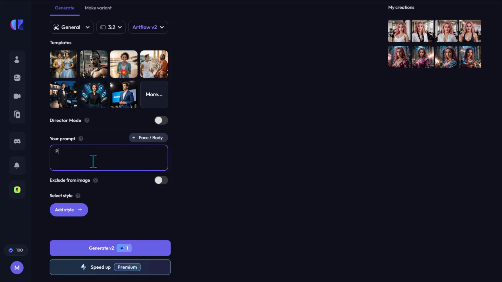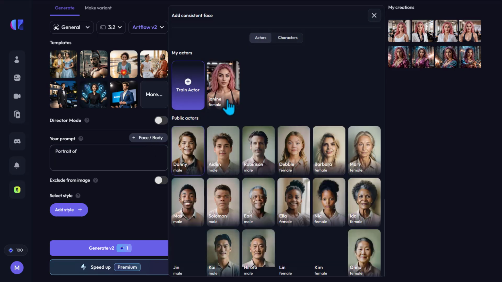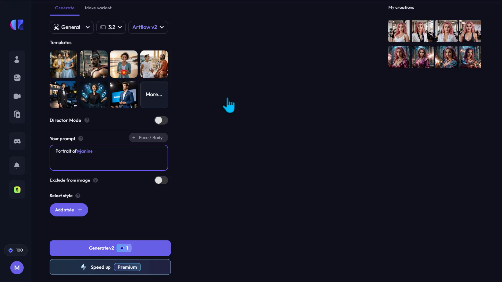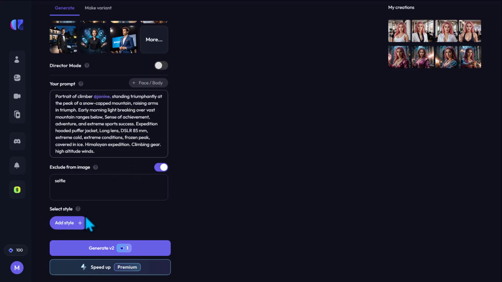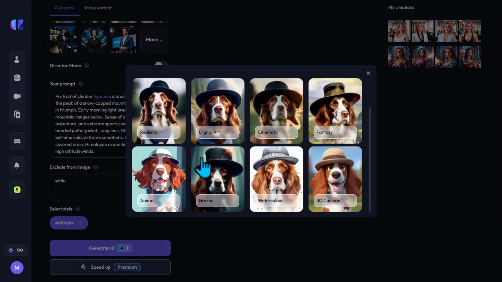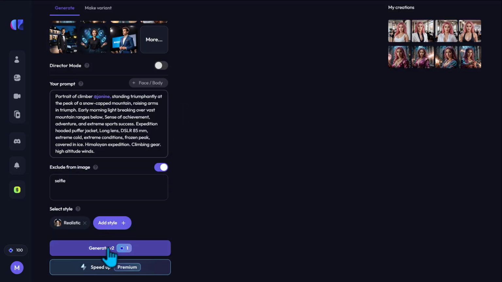So next, here type Portrait of, and click here. Select your character. Now here you need to enter what image you want to generate. You can describe the character, the dress, what the character needs to be doing in the image, whether it's a type of a pose or expression that you need, etc. I'm going to enter that. Then click Add Style. Now check out all these options. Then select the style of the image you want and click Generate.